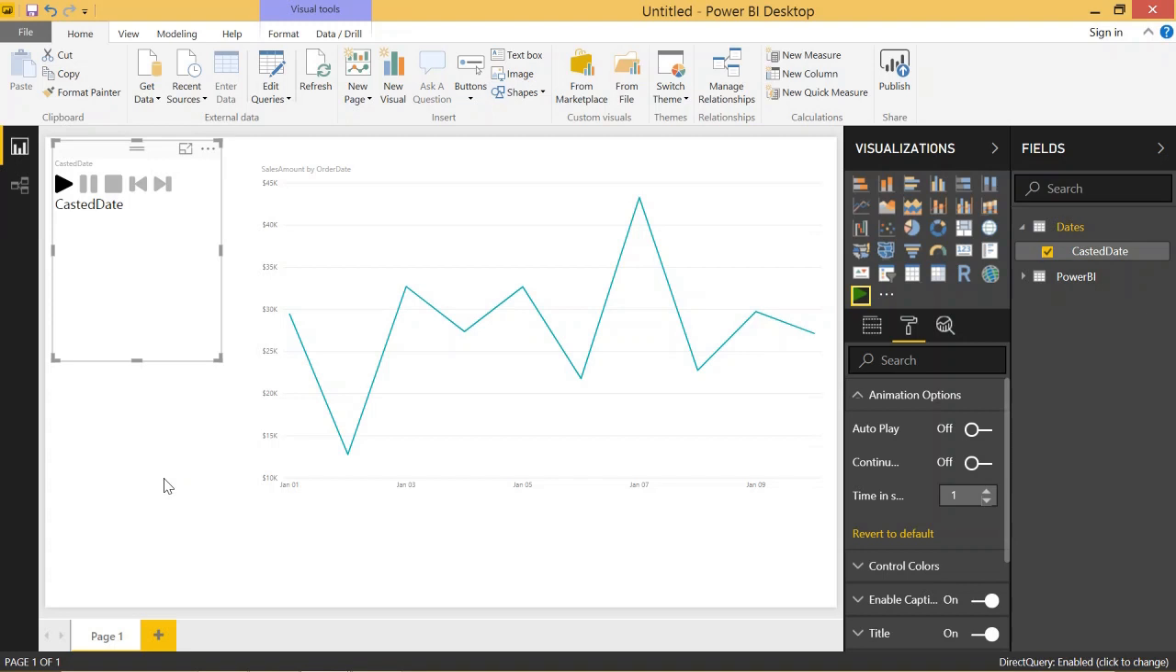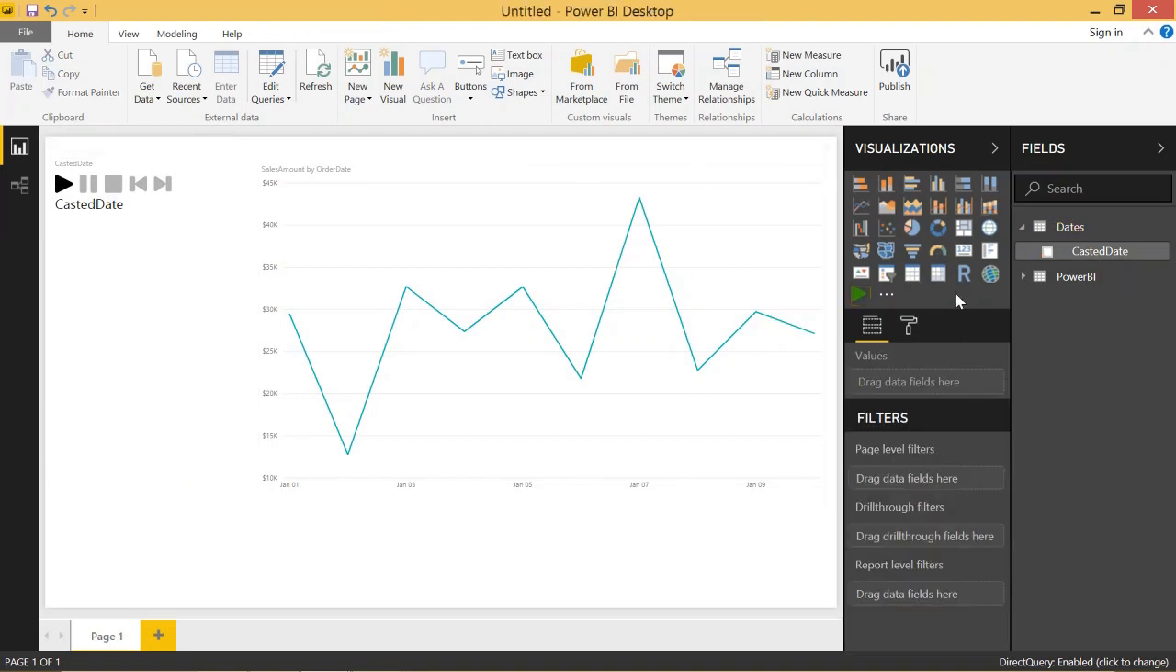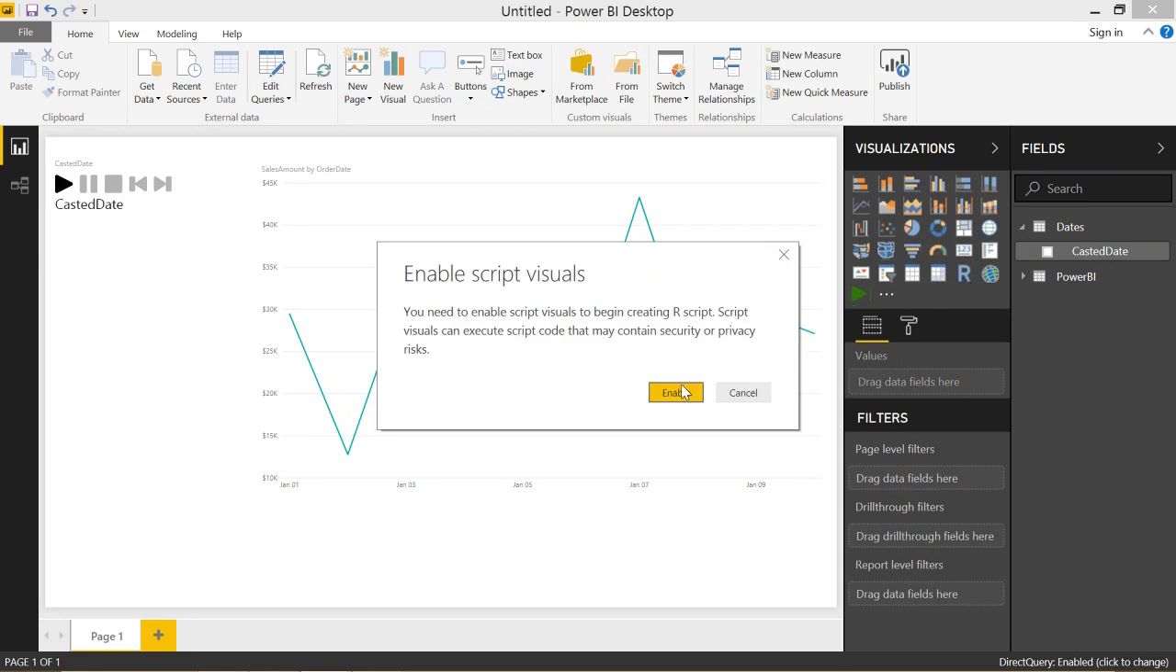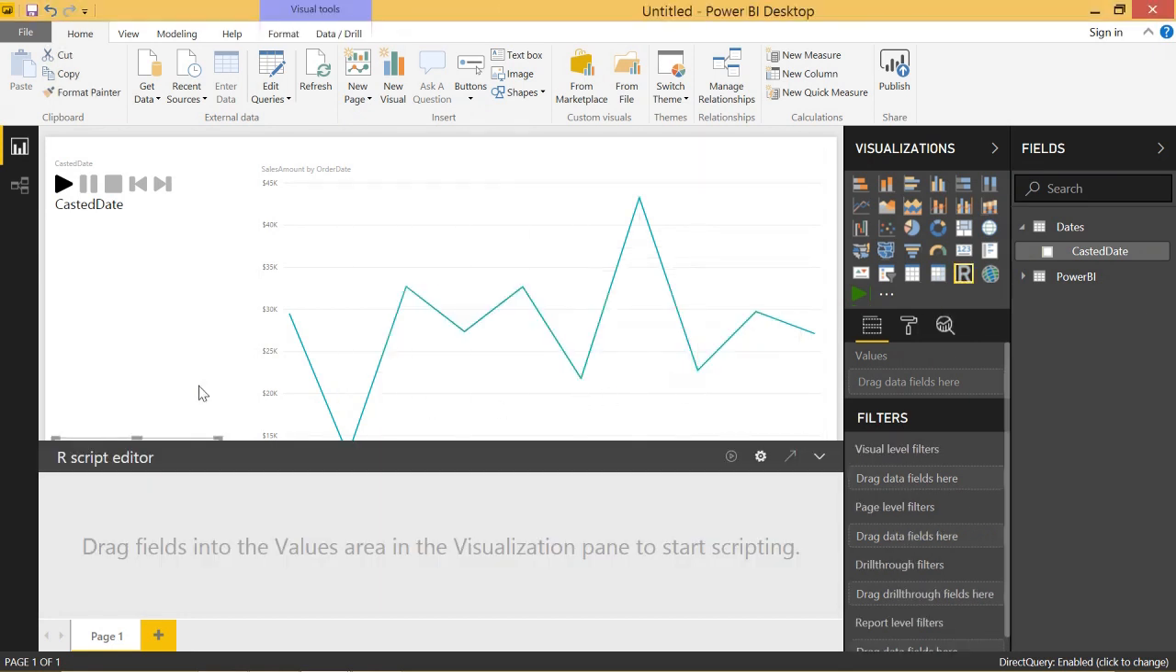So really where all the work here is going to be done is in this R visual. Since R visuals run every time a slicer changes, it makes it absolutely perfect. So let's go ahead and click on the R visual. It'll ask you if you want to enable it. Let's go ahead and enable it. And it's showing up down here.